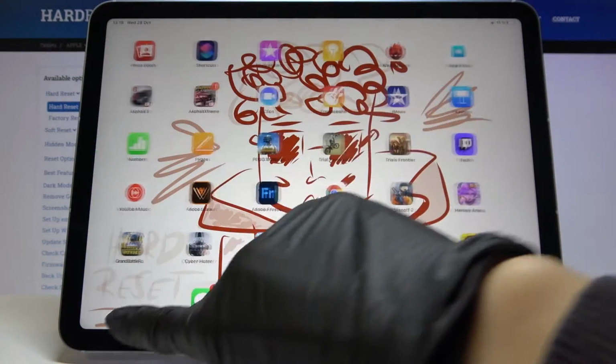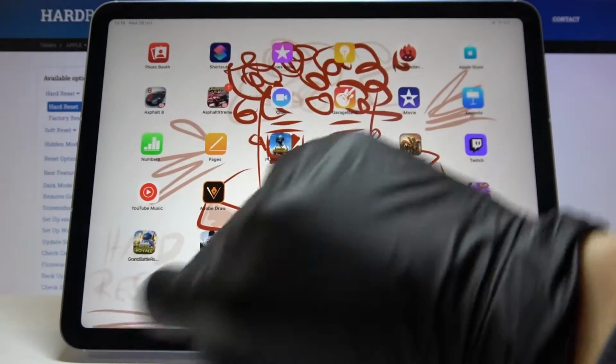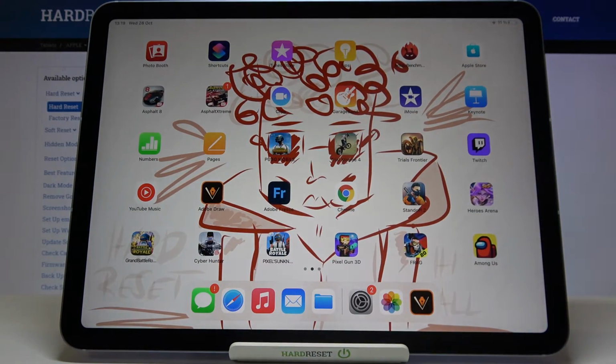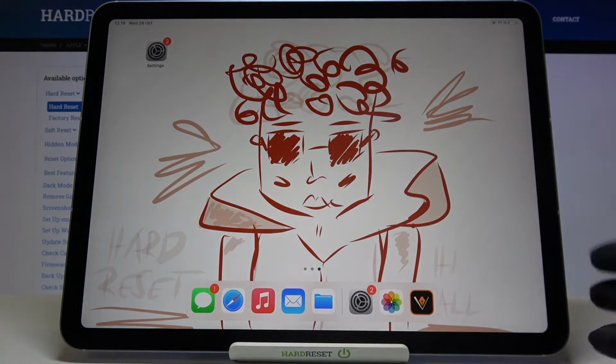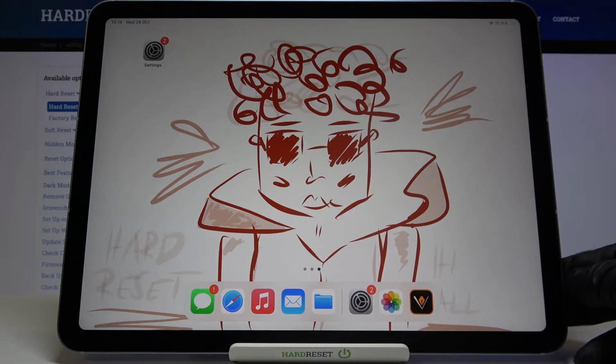And that's it. As you can see, if you'll drag from here right one more time, you will not be able to find any running app in the background. And this is it. That would be all. This is how you can optimize your device by turning off all running apps.